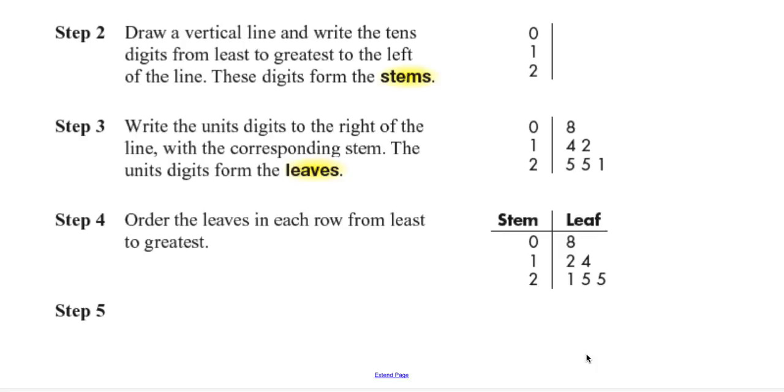The probably more important step, after doing all of that, would be step number 5, which is including the key for an explanation. Without a key, these are just numbers that don't mean a thing. So we include a key. 1 | 2 equals 12, meaning if you get stem 1 and leaf 2, it will mean 12. So those are the 5 steps to create our stem and leaf plot. Let's take a look at example number 1 and see how this works.